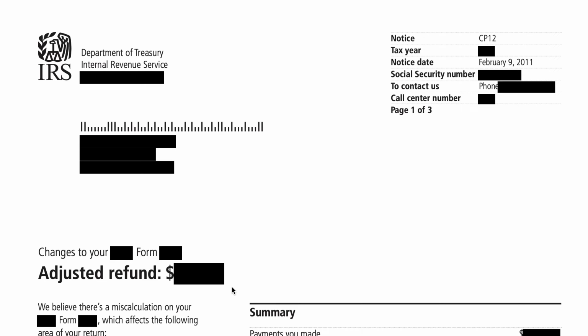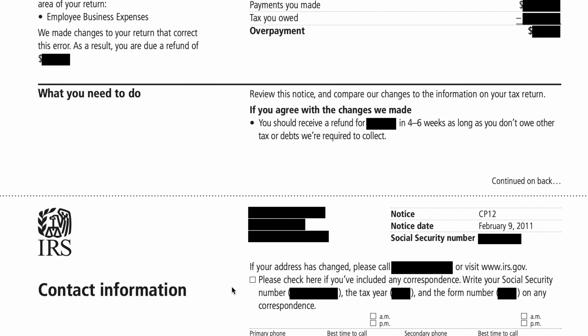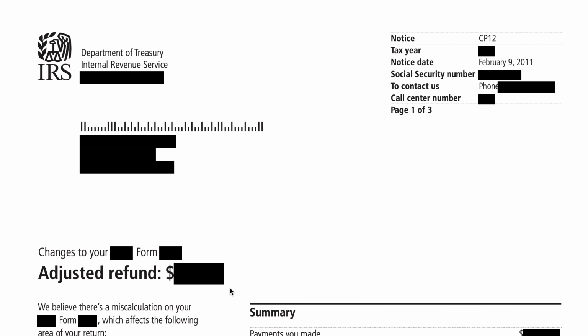So it's 3 pages. We'll walk through as much as we can, and we'll talk about what might be behind some of these redactions. So let's go ahead and start in the upper right hand corner. You see the notice number. For some reason the tax year is redacted, but the notice date is February 9th, 2011 in this notice.